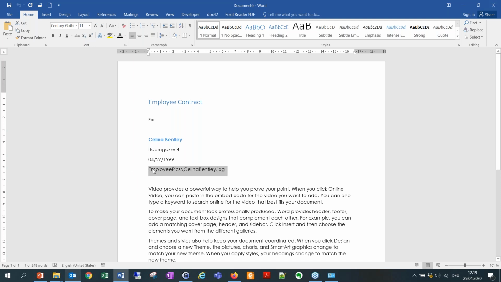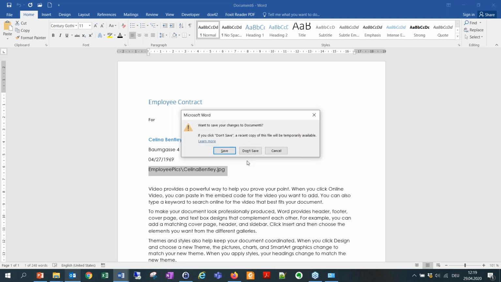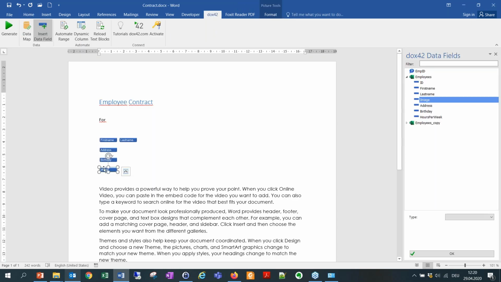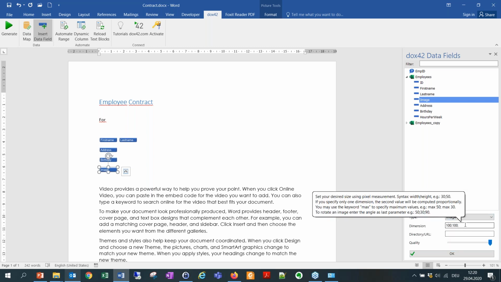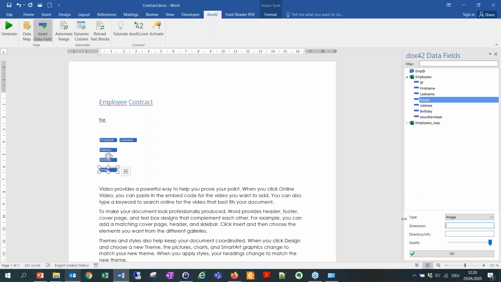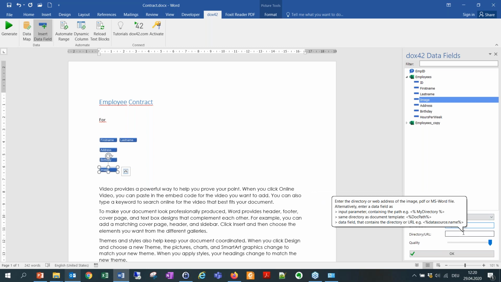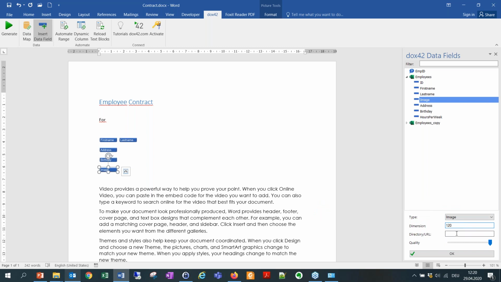So it says this is the employee pics folder, and here's the name of the image. It is in the same directory as my document. That's great for us, great news. Because now I click on image and say the type is an image, and we give a dimension here, something like 120. There are always tooltips, so you can check the fields if you forget. And here, there's the directory we have to add. In SharePoint, it could be the URL as well. But here we are looking in the same folder.